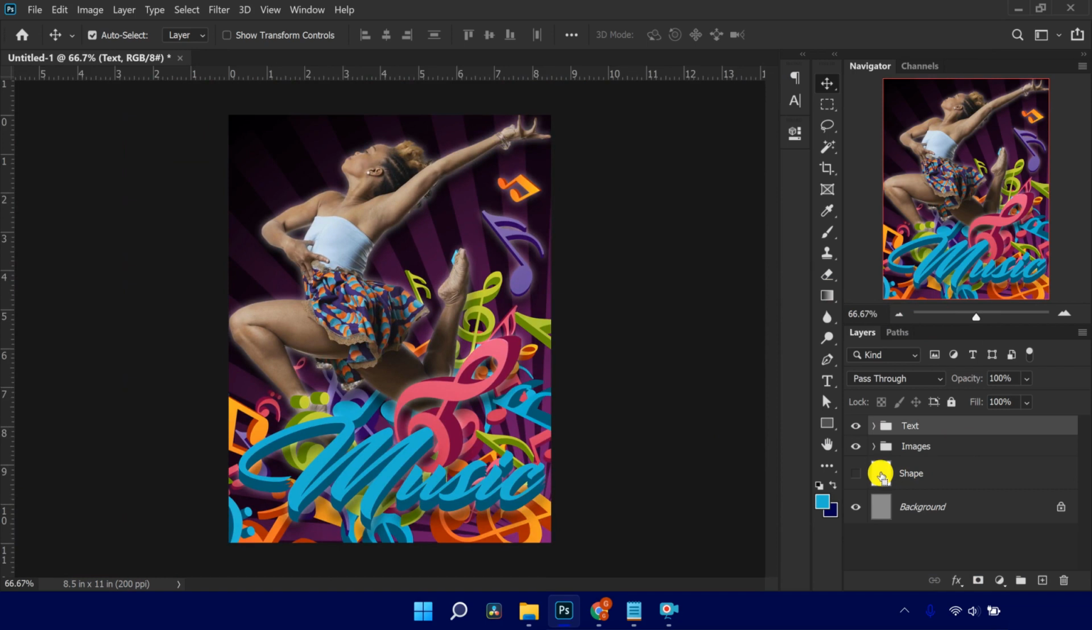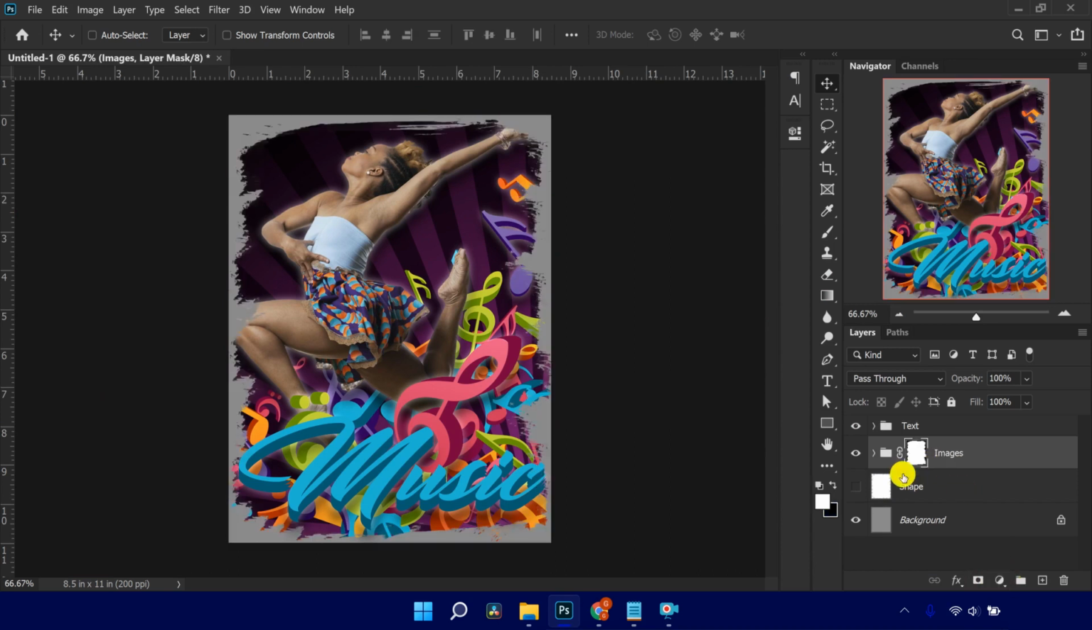On the keyboard hold Control, point to the shape icon on the Layers tab and click. This will make a selection around the shape layer. Highlight the Images folder layer and go down to the bottom Layers toolbar and select the Mask tool, which is the rectangle with a hole in it. This will mask the folder to the shape we created earlier. Repeat this same process on the Text folder layer.